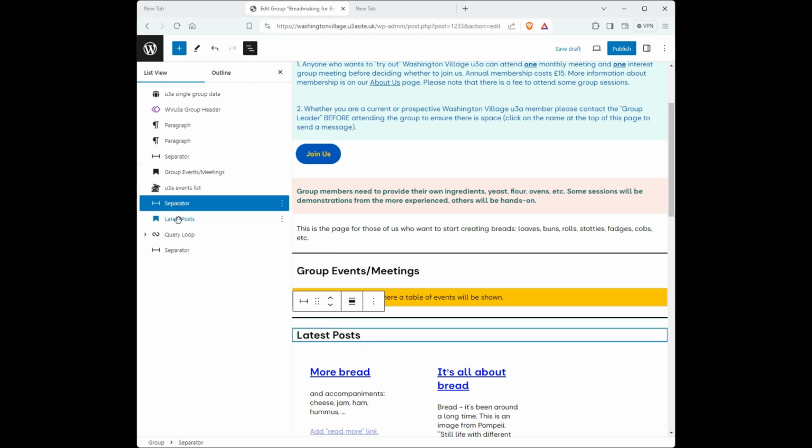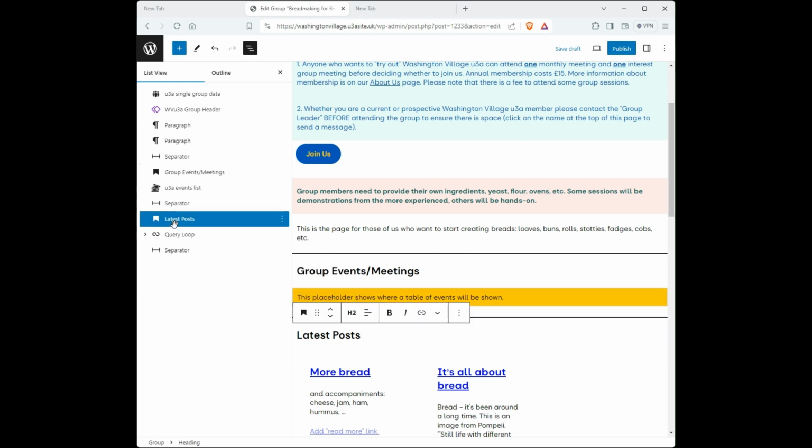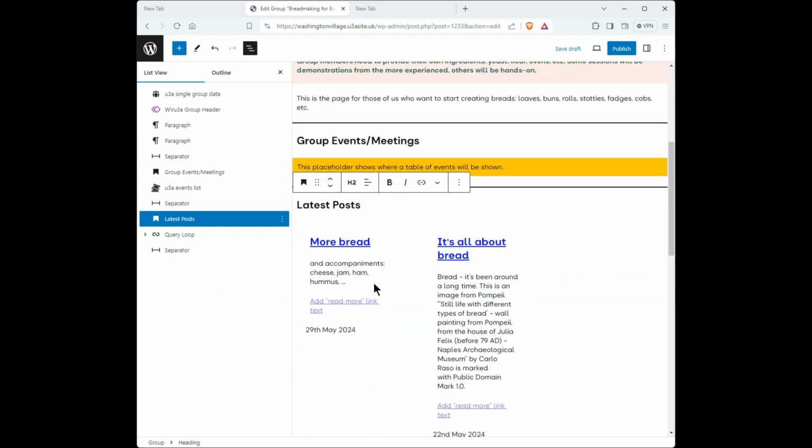Below that, there's another separator. Then there's a heading latest posts. So we'll come back to this in a lot more detail later. But essentially, if you want to set up separate pages or posts that have interesting information or archival information that you would want to share with your group, you can do them here and they'll be published again because you will identify them as being associated with your group. They'll be published in this place.